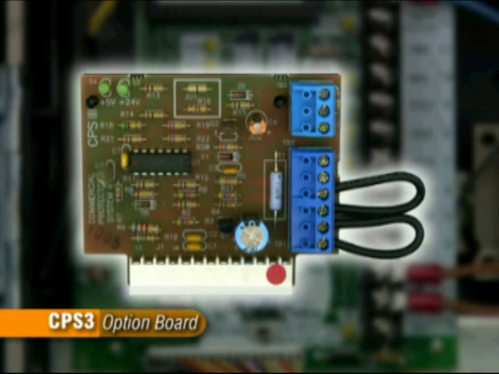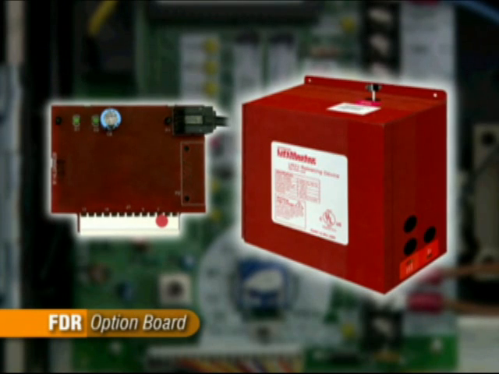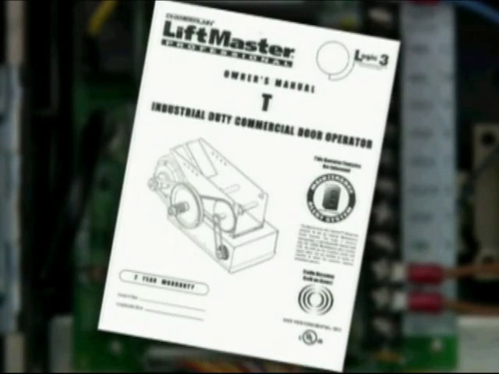A CPS-3 option board. This photo eye and fail-safe edge reversing option board supports a 2 or 4-wire fail-safe electrical edge and an additional set of photo eyes. An FDR interface option board. This option board simplifies wiring when an operator is used in conjunction with Chamberlain fire release devices. Should you require further information or installation instructions on our available option boards, please refer to your owner's manual.